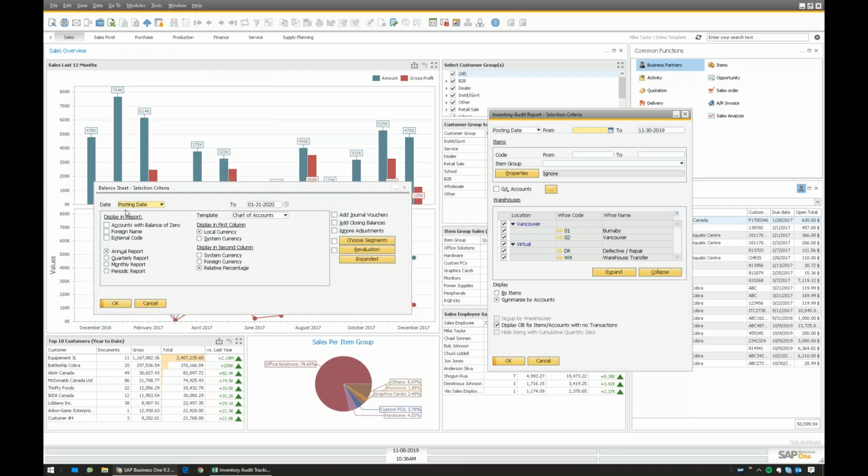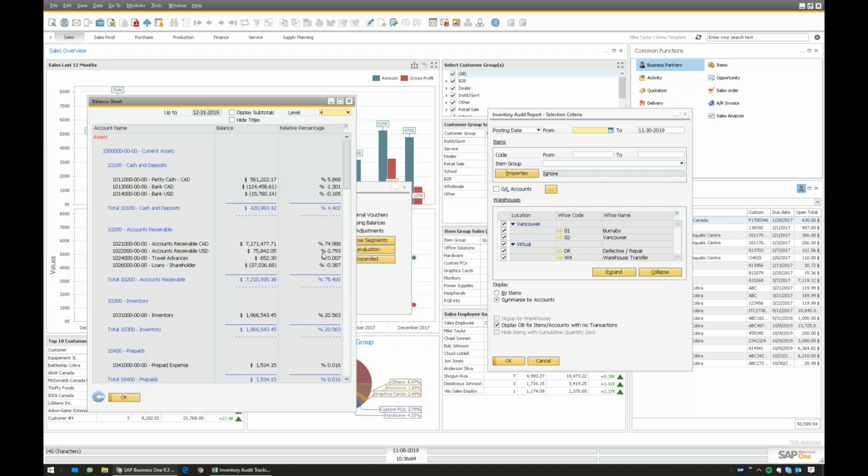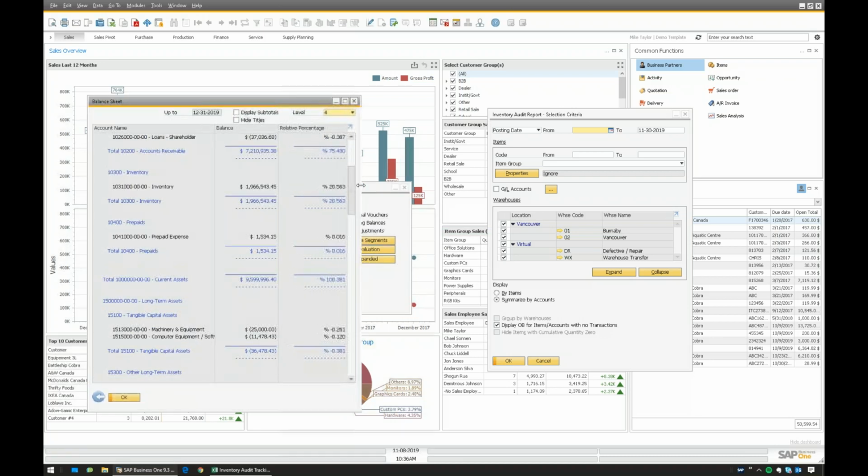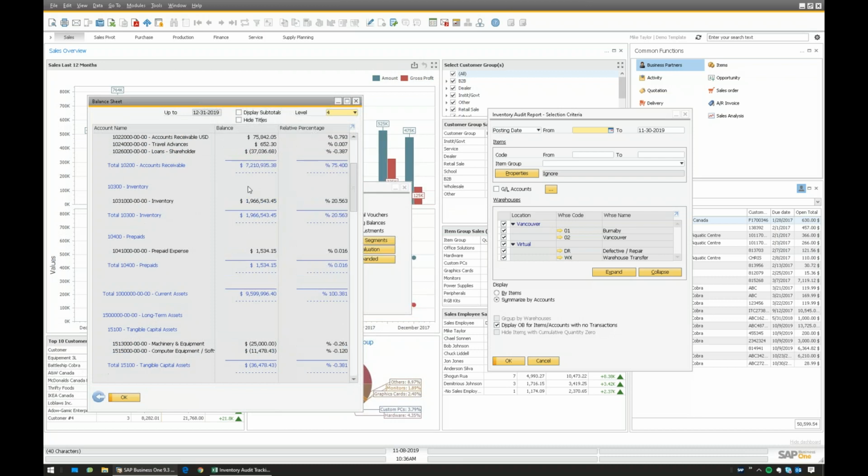So how do you run them? Run it by the posting date. I'm just going to do this to 12/31. I'm going to compare it at the end of the year, assuming this is the end of the year, just for the sake of simplicity. Push OK. Scroll down. I have one inventory account here.